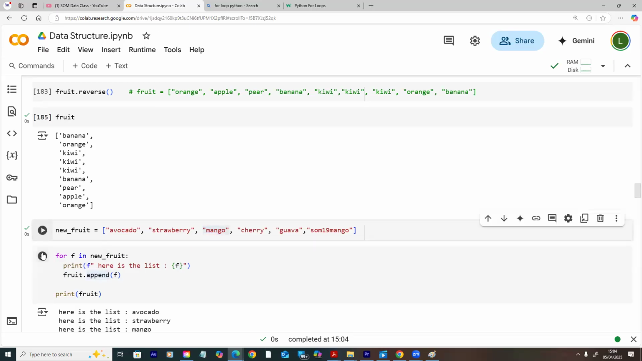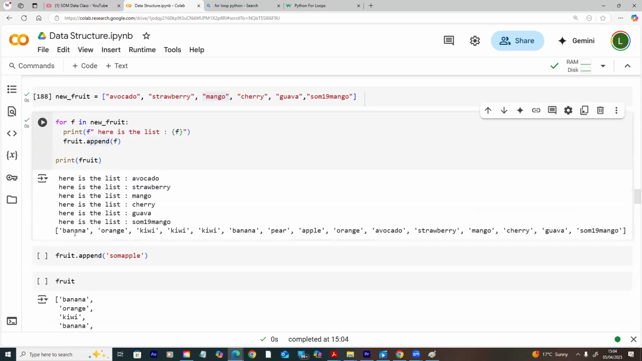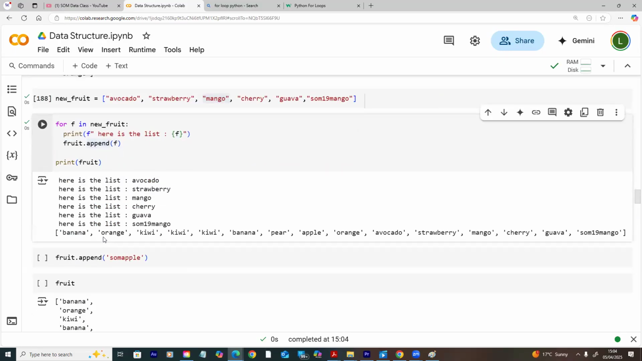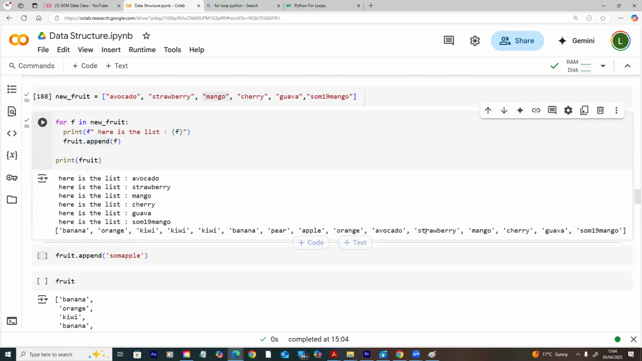So when we run this one now, we see our results. Can you see our results? It's been added. So existing food has orange, apple, pear, banana, but we now have avocado added. Now you can see avocado, strawberry, right? Does that make sense? So if we go here, new list.